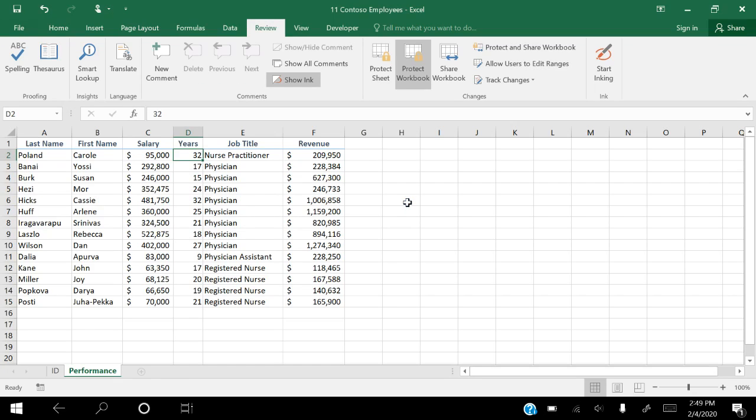As the document is now saved, anyone who has a password can open the workbook and modify data contained in the performance worksheet because that worksheet is not protected. However, to modify the ID worksheet, the user must also know the password you used to protect that worksheet in the first exercise.